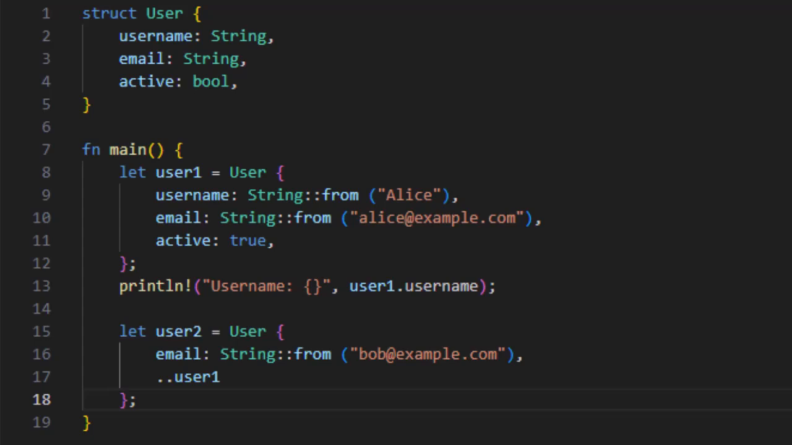But be careful with two things. First of all, if you are coming from a JavaScript or TypeScript background, this is not the spread operator. It's two dots, not three, even though it's very similar. And secondly, fields like String get moved. So user1 becomes partially unusable after this unless you are using references or clone.